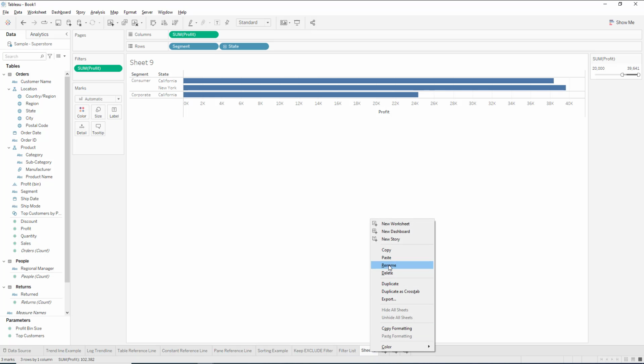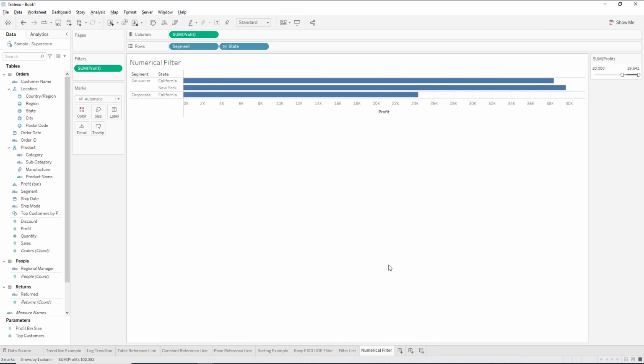So let's go ahead, rename this as numerical filter. What I did is use the numerical data, which is a continuous filter, because all of this data is continuous. So with that, let's go ahead and do one more example on filtering.